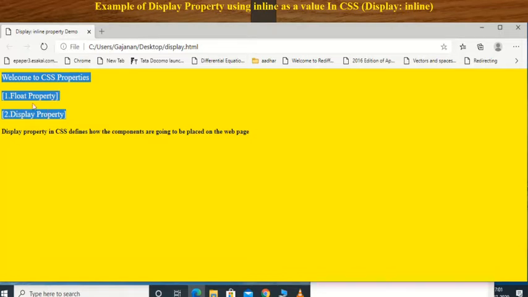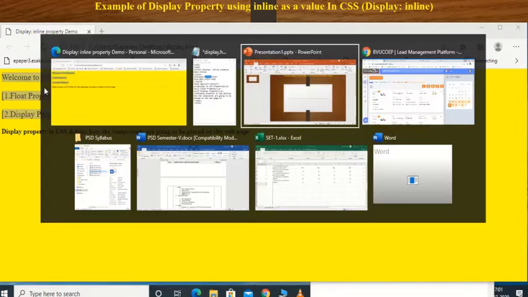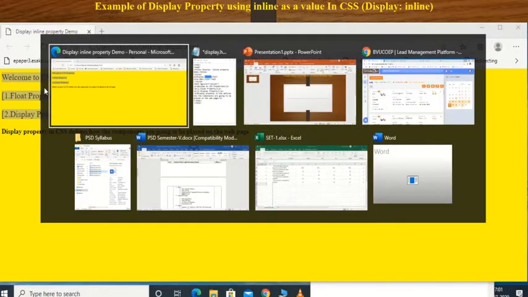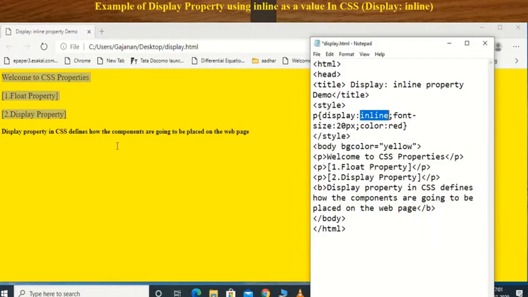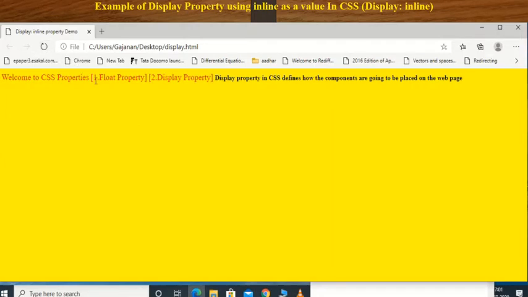But this is without using the display inline property here. When we use this property, all the text appears in a single line. We will see this. Save this document and execute it. Your text is displayed in only one line here.